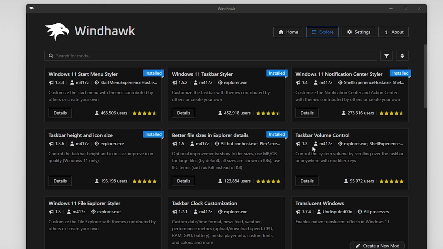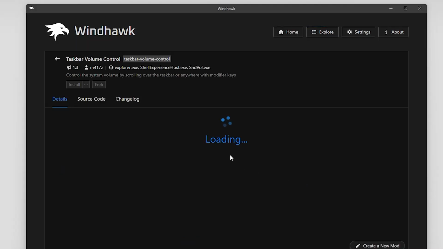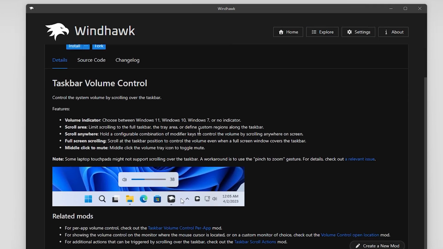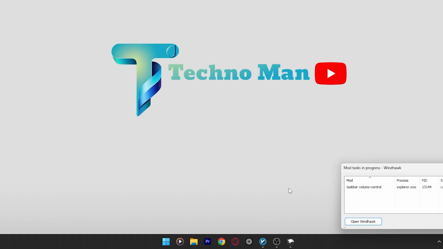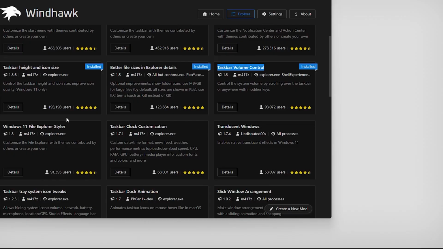All right, let's check out another cool one. It's called Taskbar Volume Control. Simple idea, but super practical. Instead of clicking multiple times just to adjust your volume, all you need is this mod installed. Then, anytime you hover over the taskbar and scroll your mouse wheel up or down, you can control the system volume instantly. No menus, no extra clicks, just scroll and done. Small tweak, real convenience.